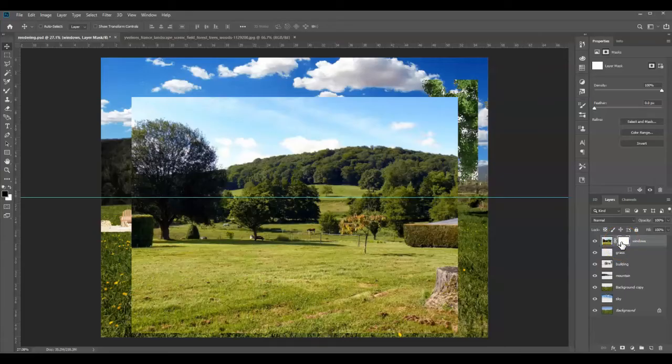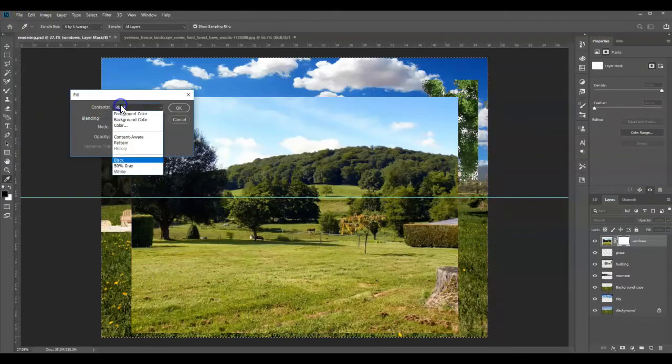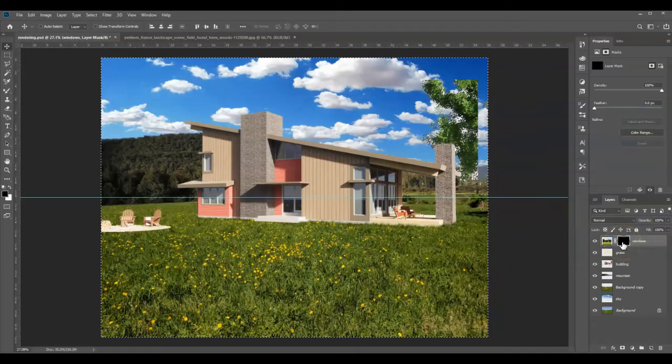So I'm going to start by blocking it all out. I'm just going to do Control A. I'm going to go to Edit, Fill, and change the contents to black and say OK. It changes the square to black, and you can see it means it's blocking out all the windows right now. And that's perfectly fine. It's going to take a couple steps. I'm going to do Control D to deselect.